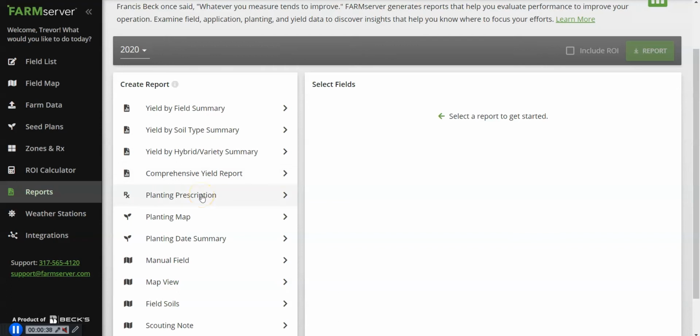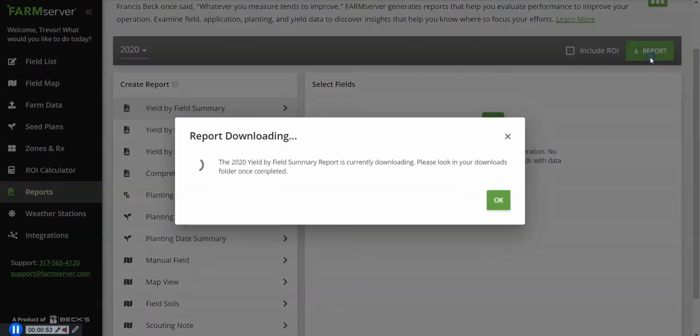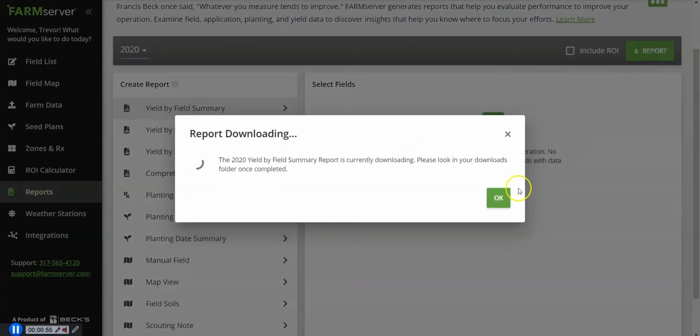For any type of report labeled as a summary, FarmServer automatically takes all of the farms and fields in your account for that year that have that type of data uploaded to it. So a yield by field summary, we're going to take all of the fields that you have yield data uploaded for, and when you hit download report, we're going to create that report and download it to your desktop.